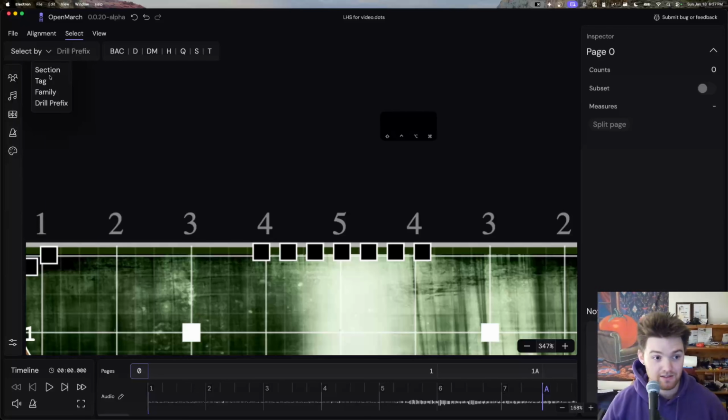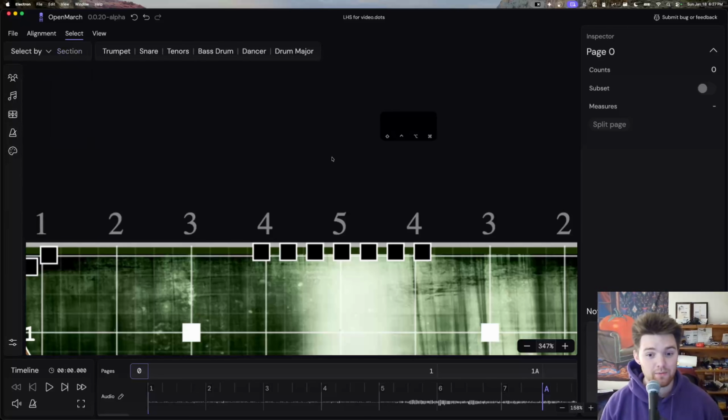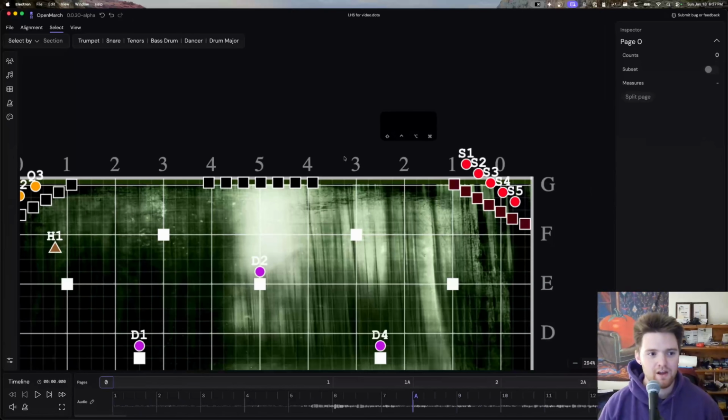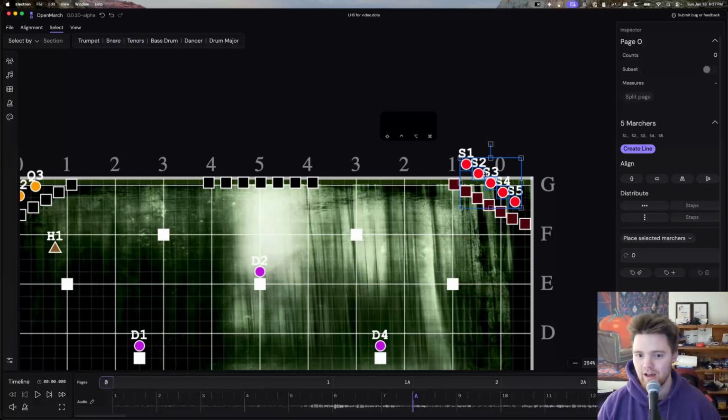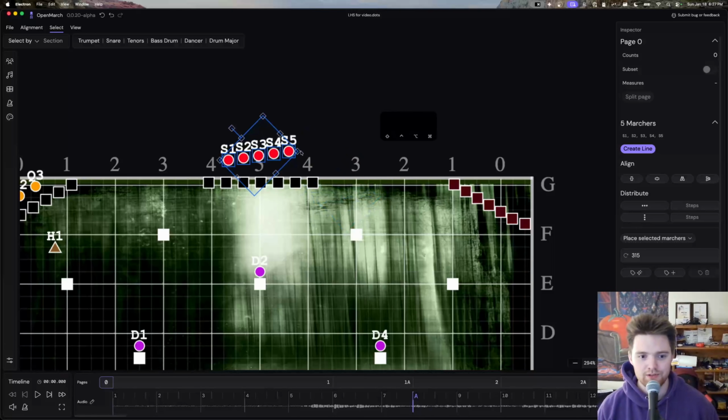That's something we're going to get to later. But let's say we want to select just our snares. We would click select by section, and then press snare, and then boom. All of our snares are selected and we can move them as we are used to.